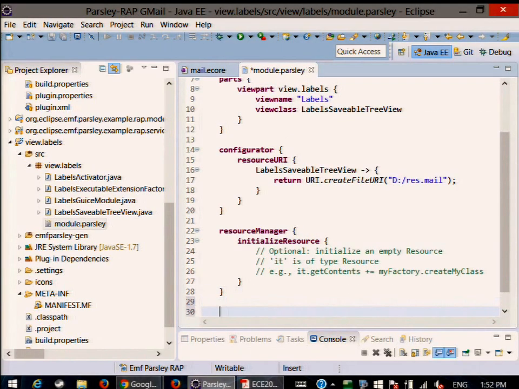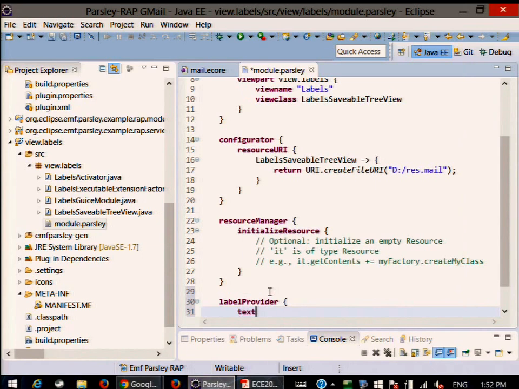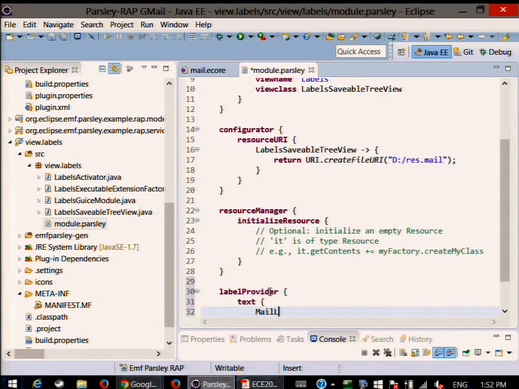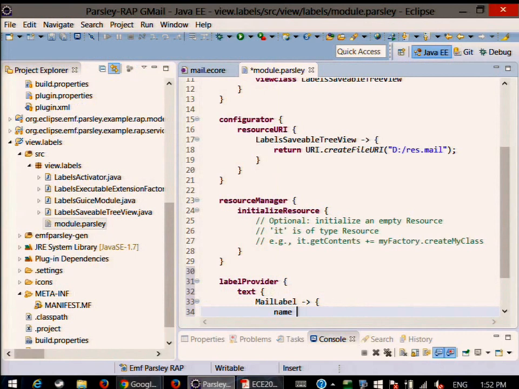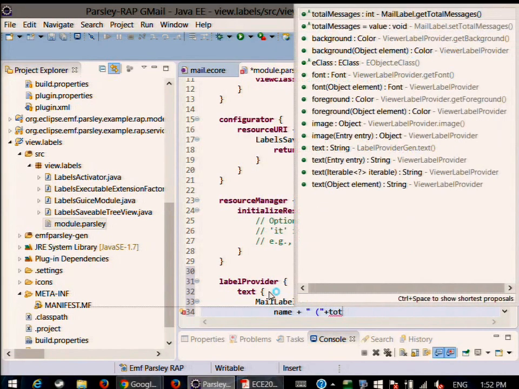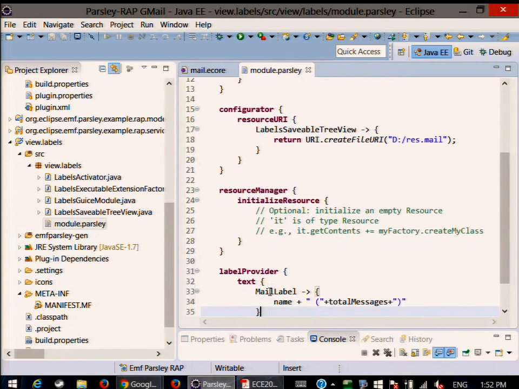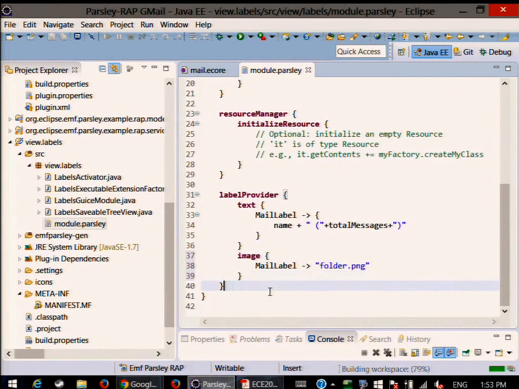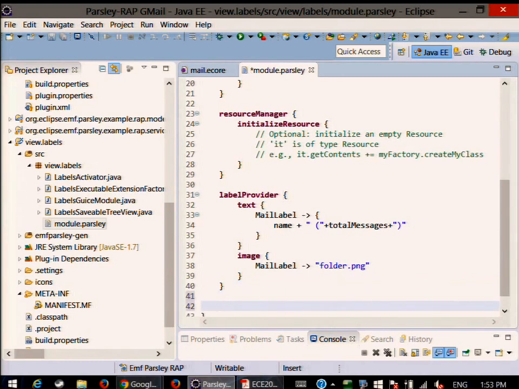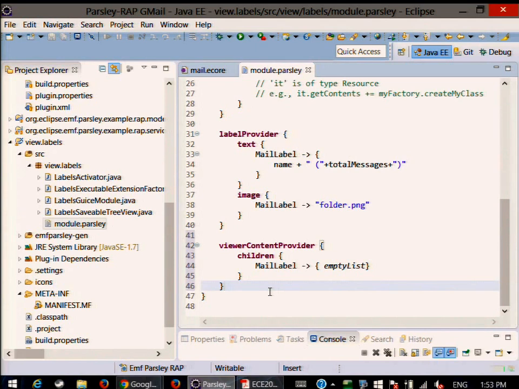We use the section label provider. And in this section, we specify the text for a mail label. So here, mail label is actually the type. And again, here, there's Xbase in action with full code completion for accessing the features of that type. So we will use the name plus the total messages. And for the images, we only need to specify the name of the file. Now in this demo, we will use some copy and paste just to go faster, okay? But we just need to specify the folder PNG. And for the content provider, there's a specific section. In this case, we specify that the children of a mail label is the empty list.